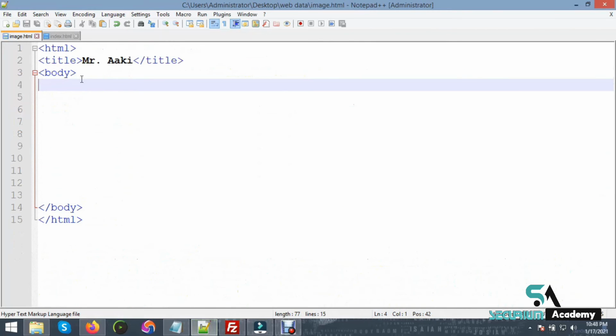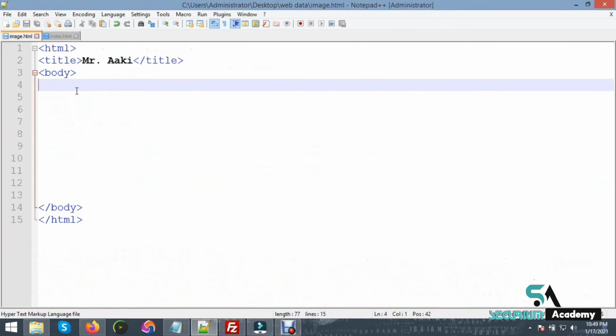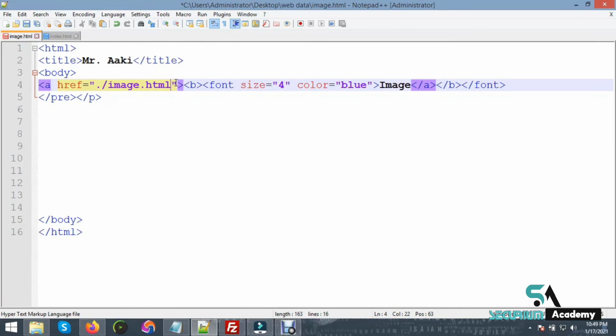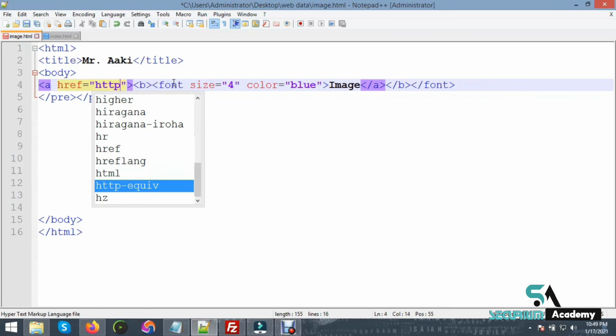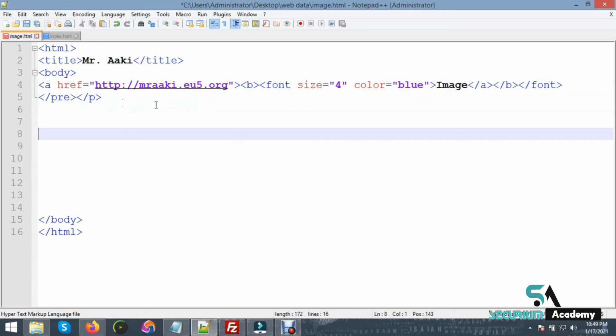Now you click on image.html and first of all we create here a home back button. We go to index.html page and copy this code and paste and remove this. Now we type here http:// and our domain name like mraki.eu5.org. This is our home button link.